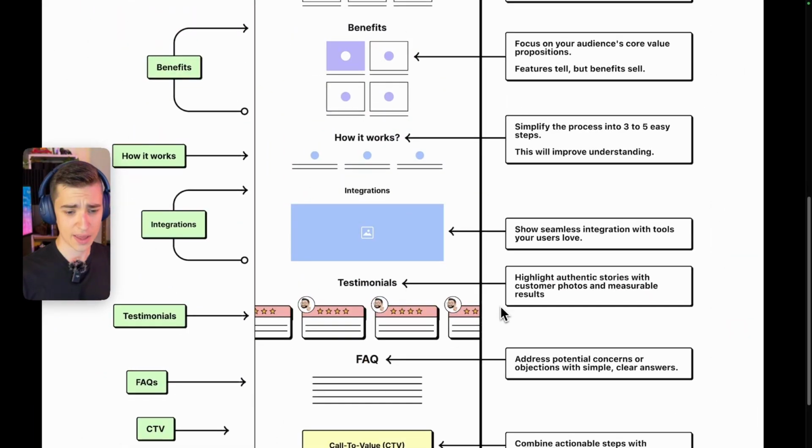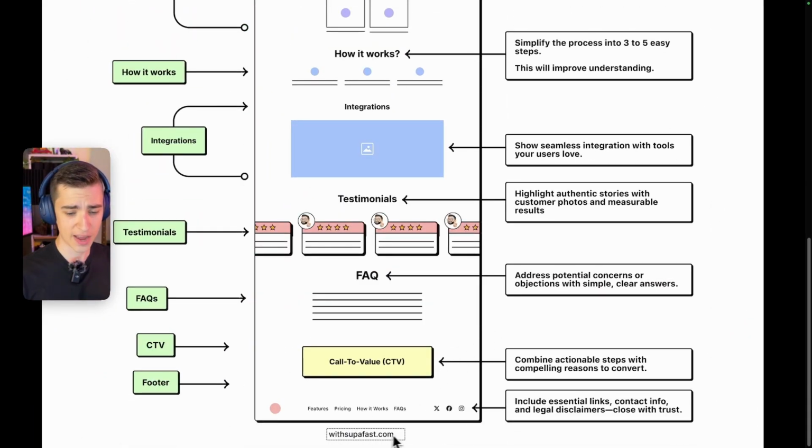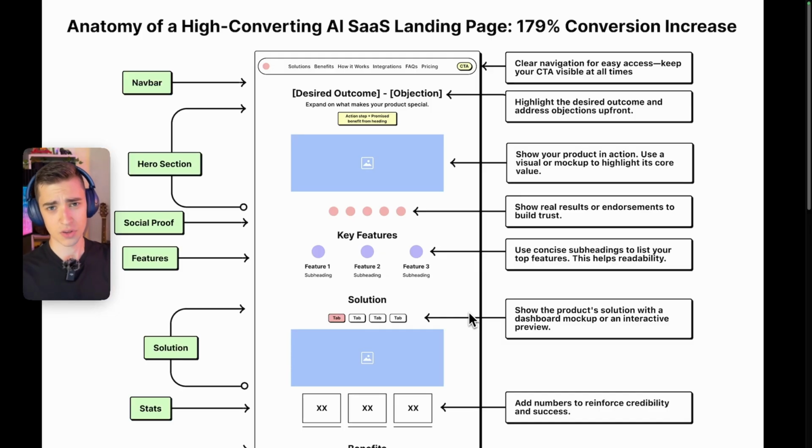Full credit for this, by the way, goes to withsuperfast.com. I'm going to leave a link down in the description below where you can find the original link to this. So if you want to download this for yourself, it's not mine, I don't take credit for it. We're just taking a look and examining it. So this is it. The anatomy of a high converting AI SaaS landing page, 179% conversion increase.